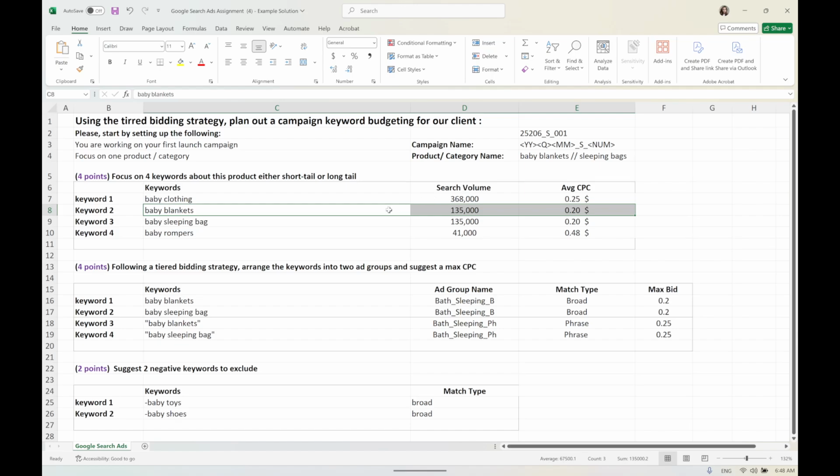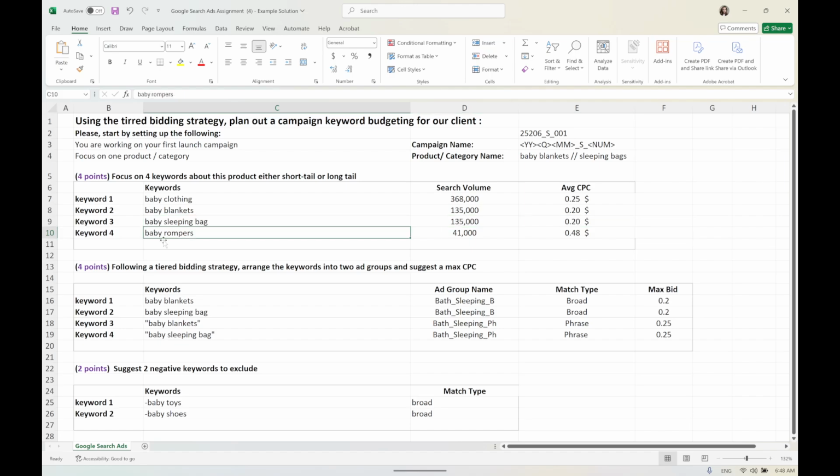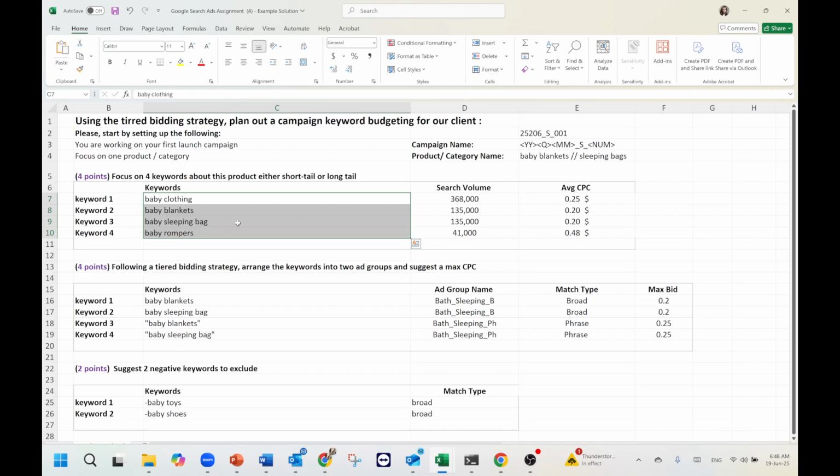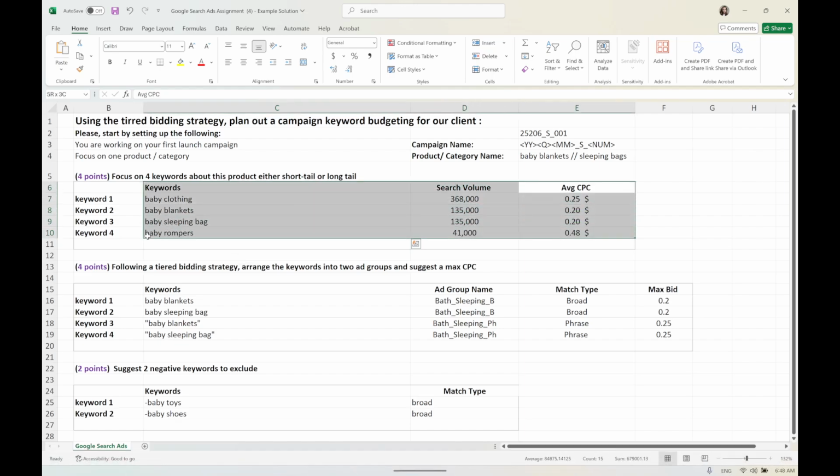In my case, baby blankets, we had only baby blankets. Sleeping bags, we have baby sleeping bag or baby sleeping bags. And then I added also baby rompers. So let's imagine that you're focusing on these two. The idea is to understand that there are so many keywords. Where did you get all this information from?